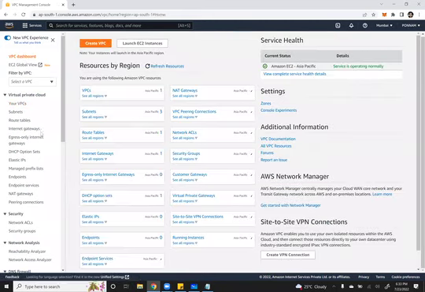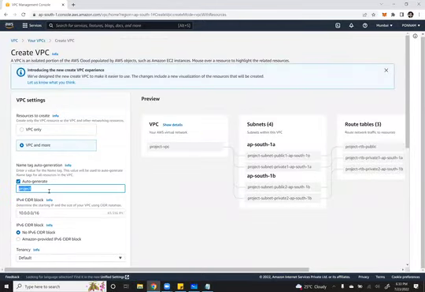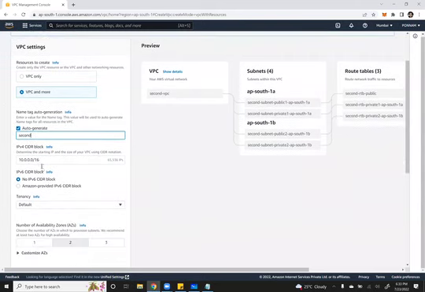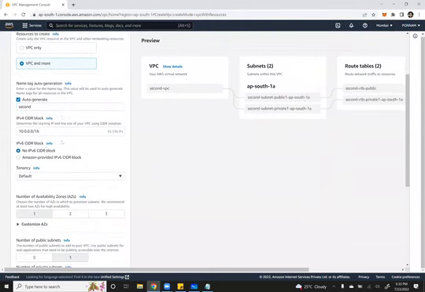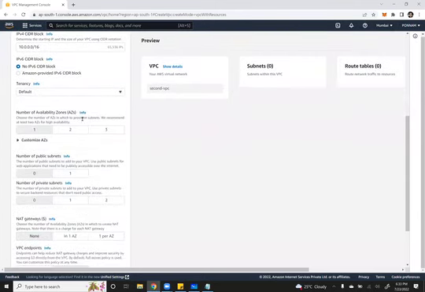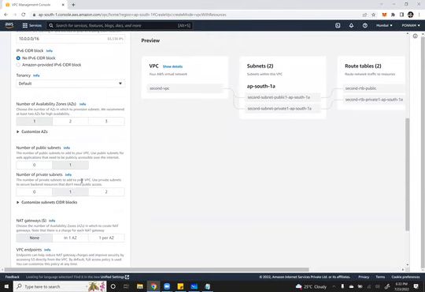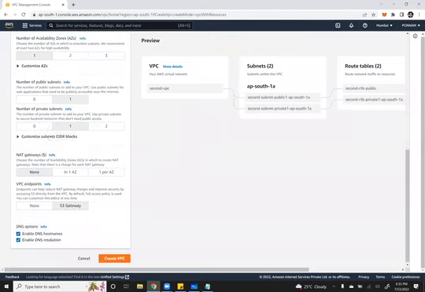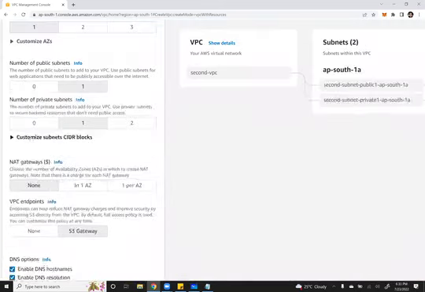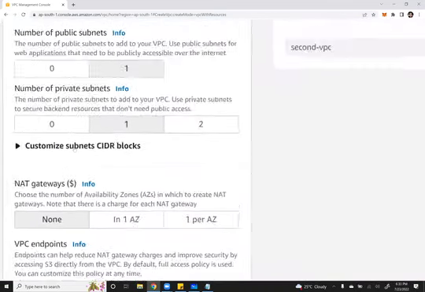Create VPC, VPC and more. So this is what we know. Number of availability zones 1, subnet 0, this one. Then automatically they will select their own subnets. They will customize as per their requirement. But we have to select the CIDR block for your public one and private one subnets. For that here, you have to click on customize subnet CIDR blocks.